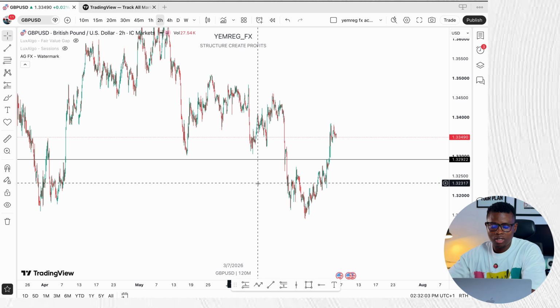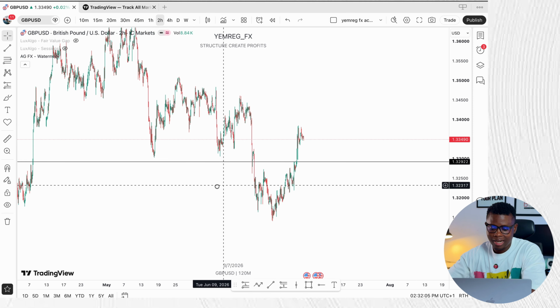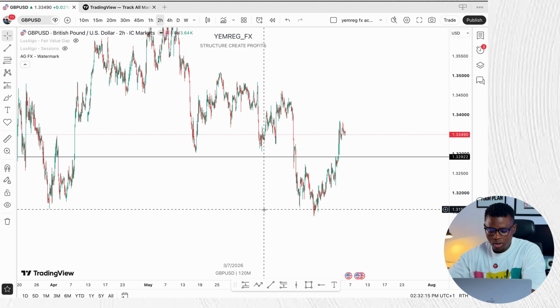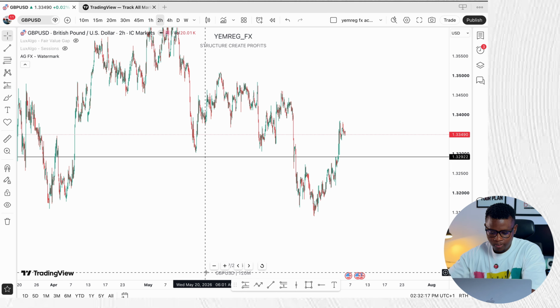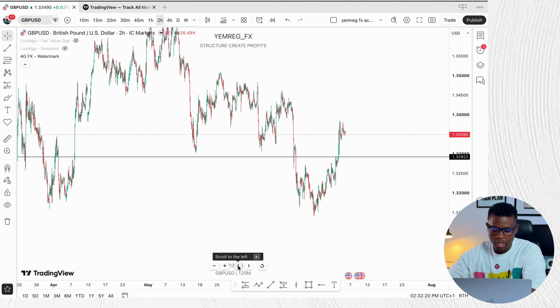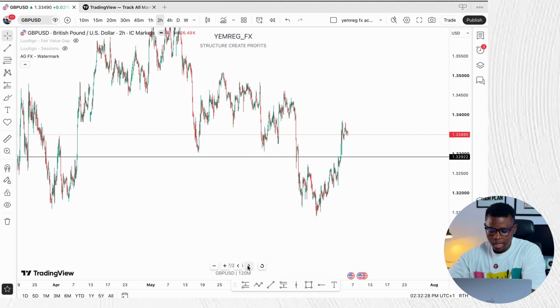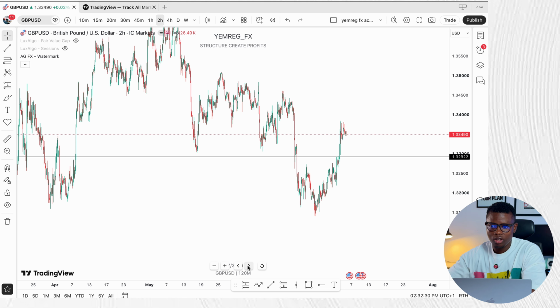The first navigation is how to move to the left or to the right. You can do this by holding and clicking on your mouse and dragging it to the left or to the right side. And if you don't want to use your internal mouse, you can use your external mouse by dragging it left or right. And if you don't want to do that, you can come over to this icon here, the scroll to the left icon or scroll to the right icon. You can do this by clicking on it, so it will navigate you to the left or to the right side of the chart.